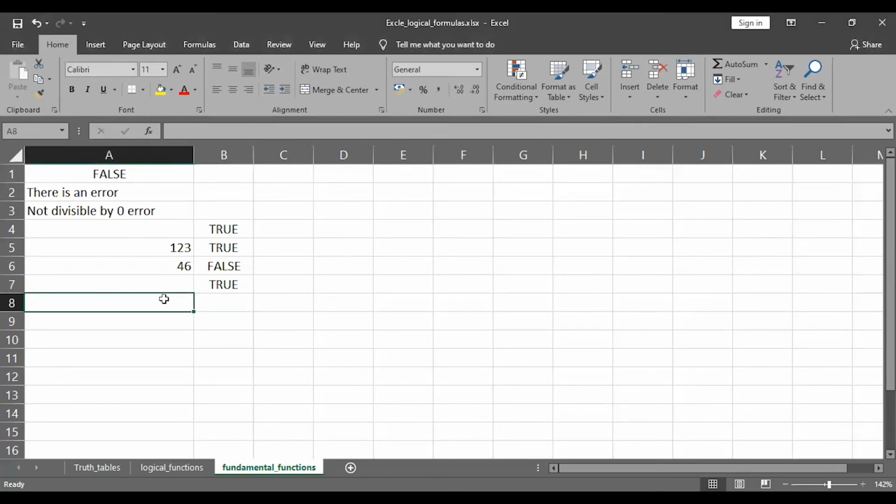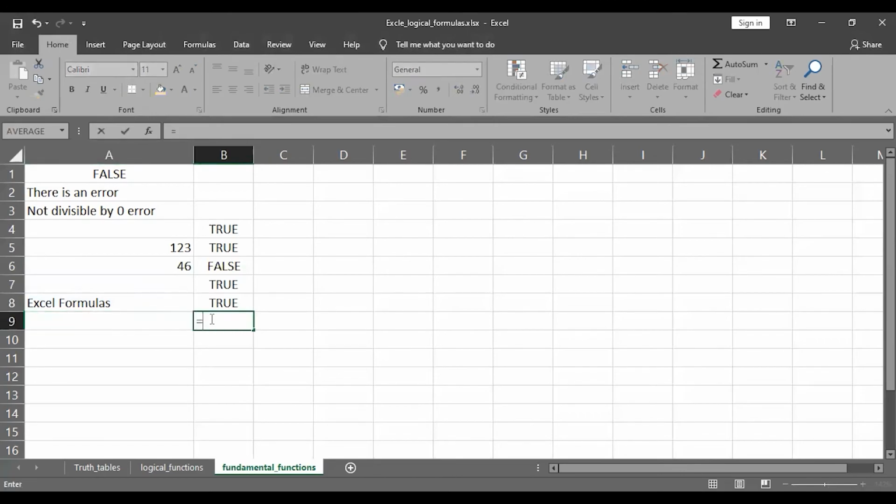Similar to the ISNUMBER function, we also have an ISTEXT function. Suppose I type "Excel formulas" and use the ISTEXT function, it is going to return me TRUE. And if I use the ISTEXT function on some numeric value, it is going to return me FALSE. Okay.